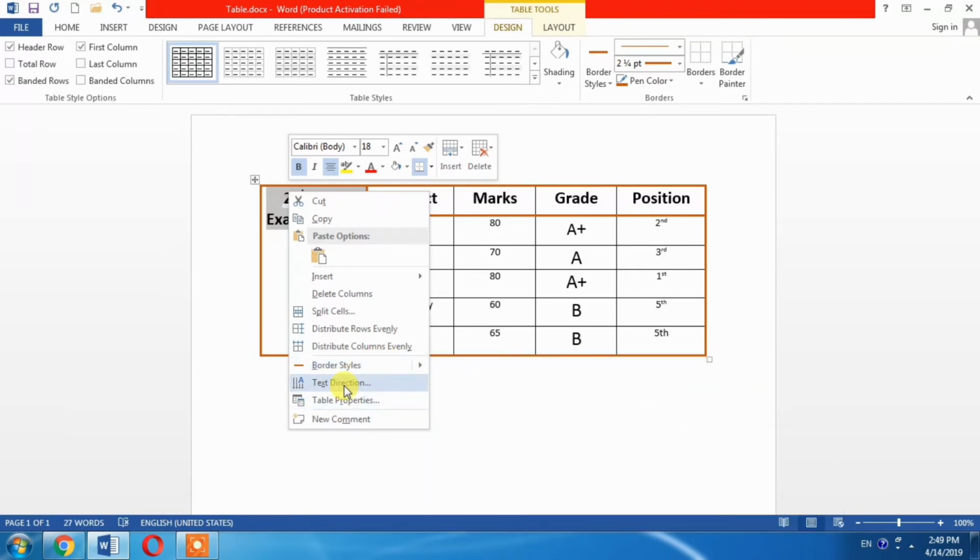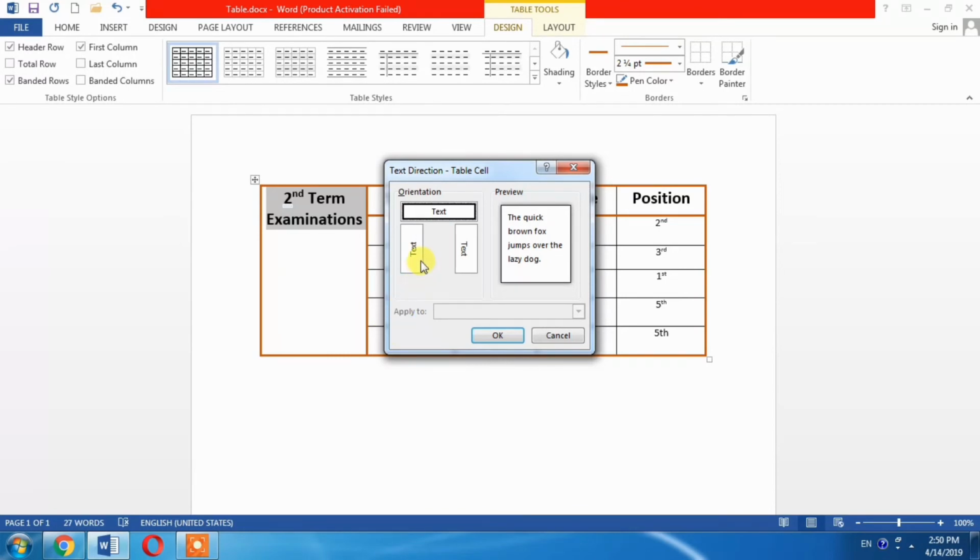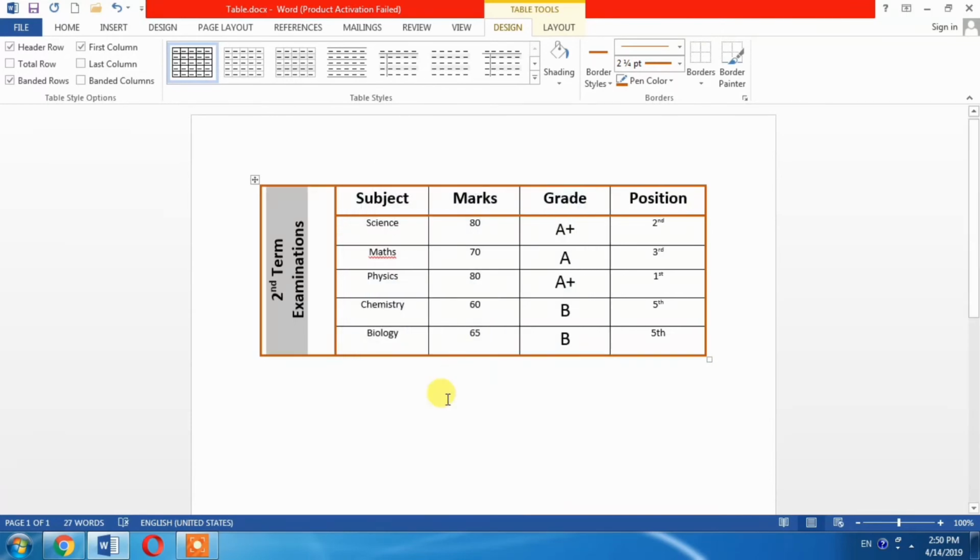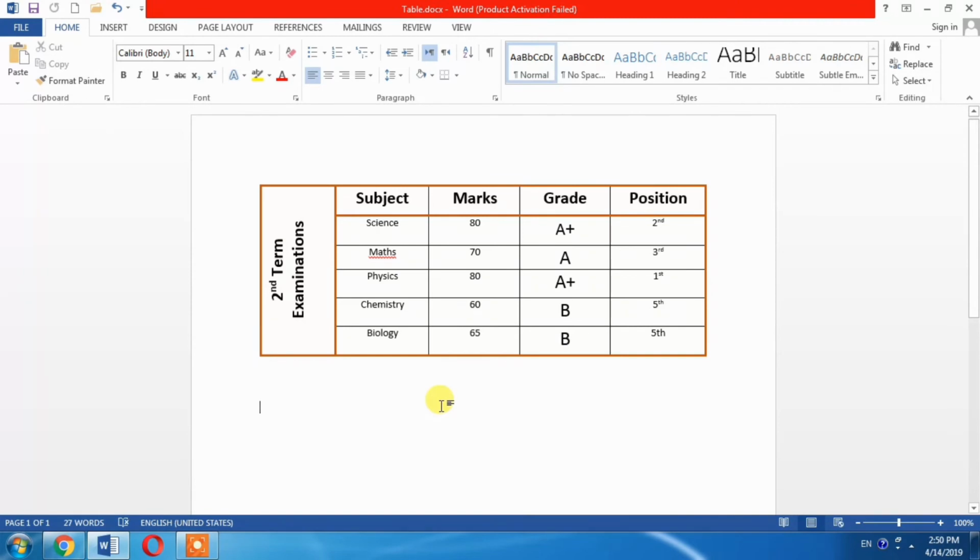click text direction, and from here select the text which is written vertically from down to top, click OK, and now you can see the text has been written vertically in the table.